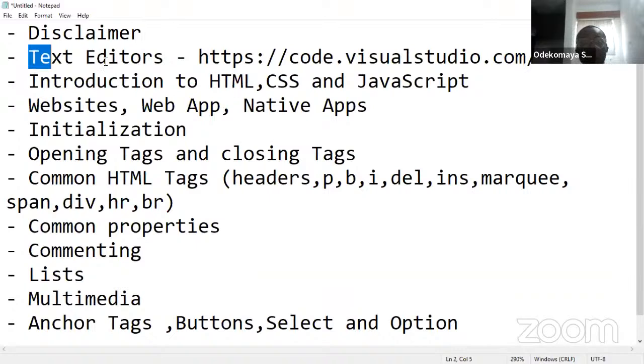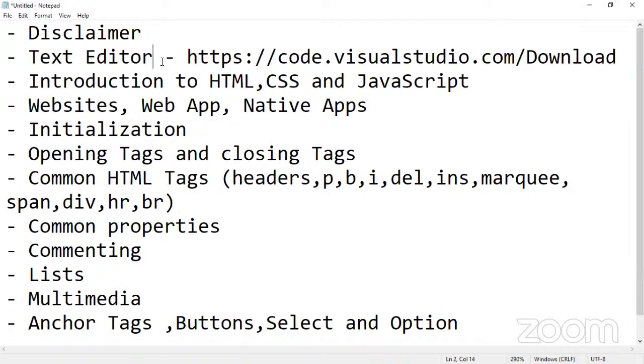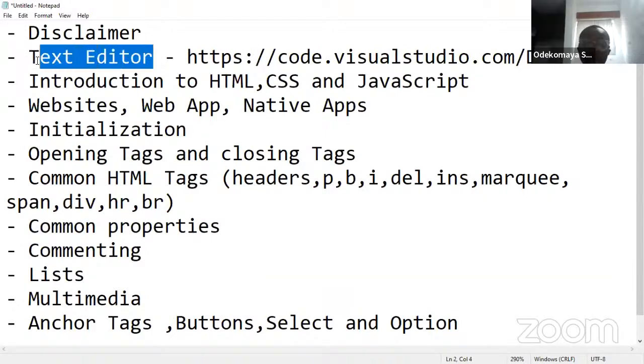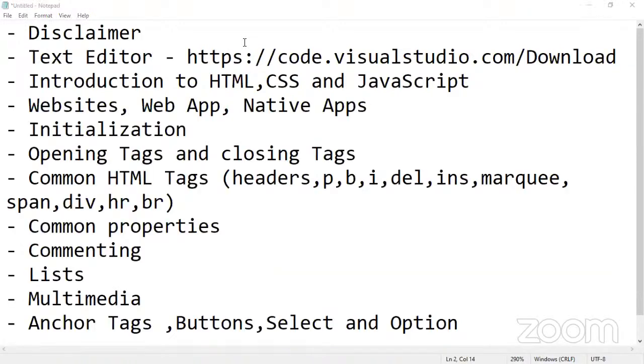The next thing we have for you is something called a text editor, or text editors. I'd like some responses once in a while so that I'll be sure I'm not speaking to myself. How many of us are familiar with Microsoft Word? We've all used Microsoft Word before, right? Yeah, sure.